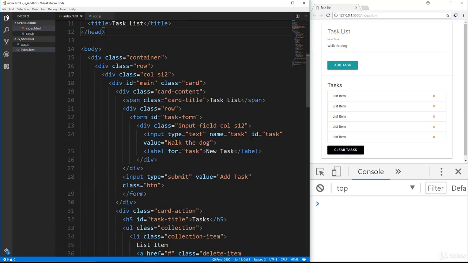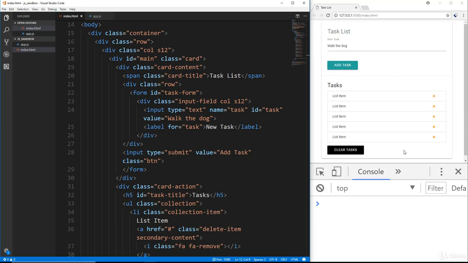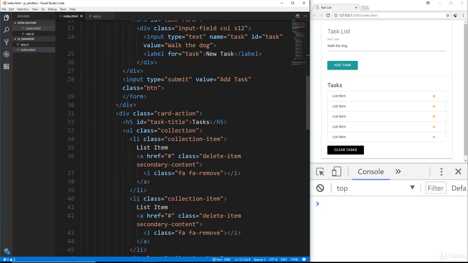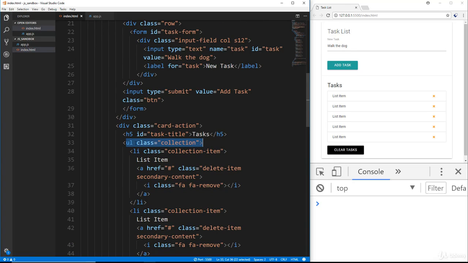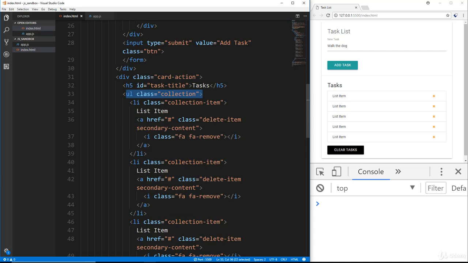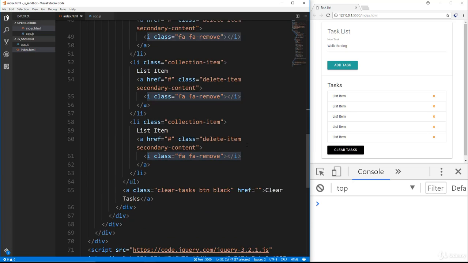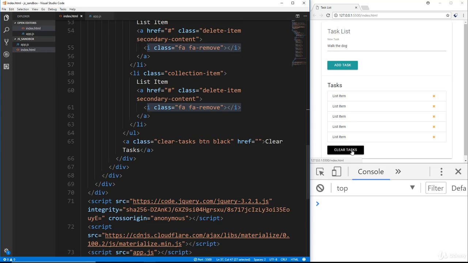All right, then down here we just have basically a card. Okay, this whole box, it's wrapped in a materialized card. And we have a little form here with a button, a task list. Okay, so this is actually a UL, which is right here. So UL with the class of collection, and then each list item has a class of collection item. And then inside there we have some text, which is all the same for each one. And then we have a link, which has inside of that an icon from Font Awesome, which is just this X mark. All right, so it's a pretty simple UI. Then we just have the clear tasks at the bottom.